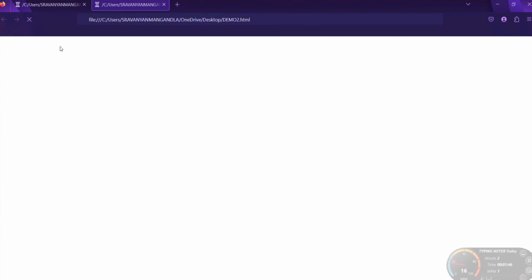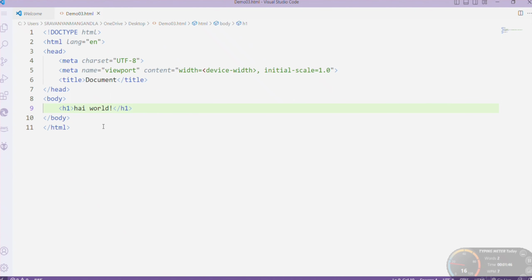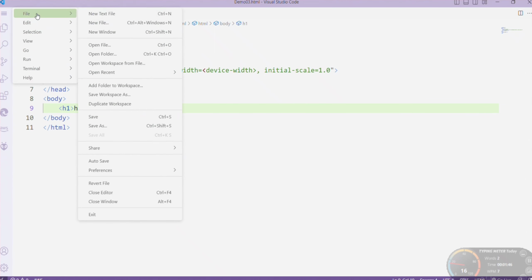Now I go directly to the desktop. After that, I double-click on my saved file. This goes directly to the browser to display the result.